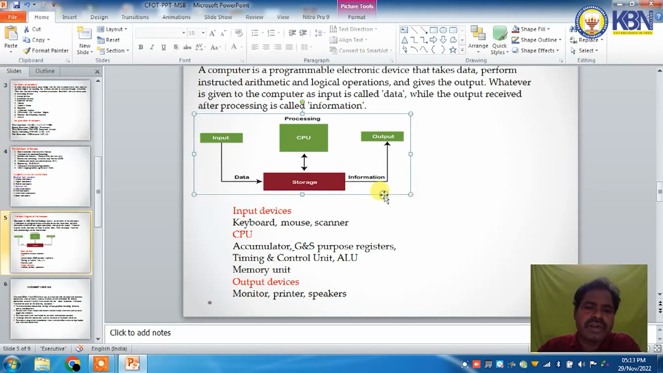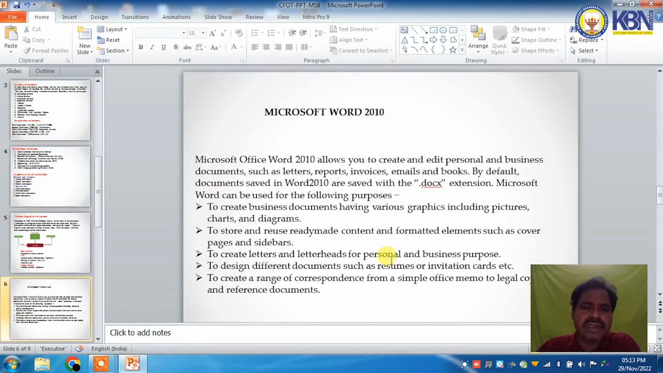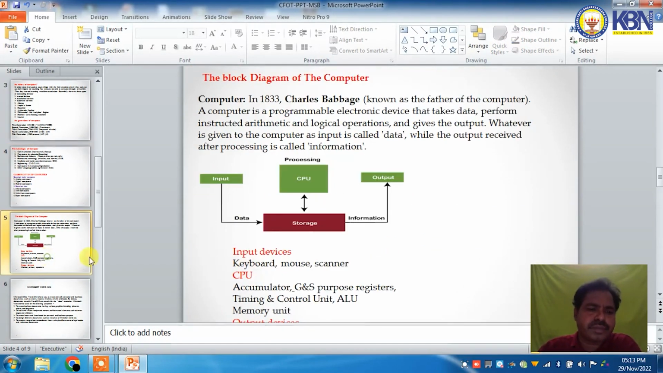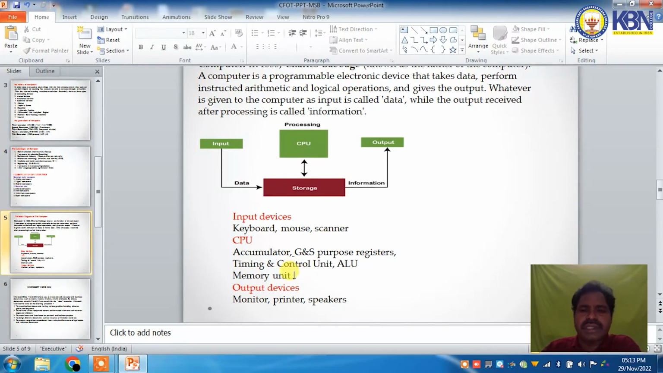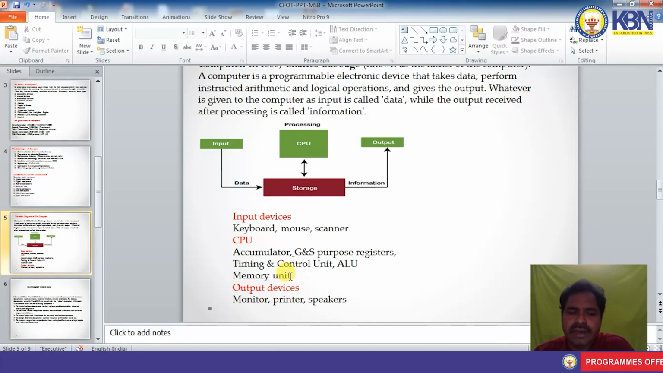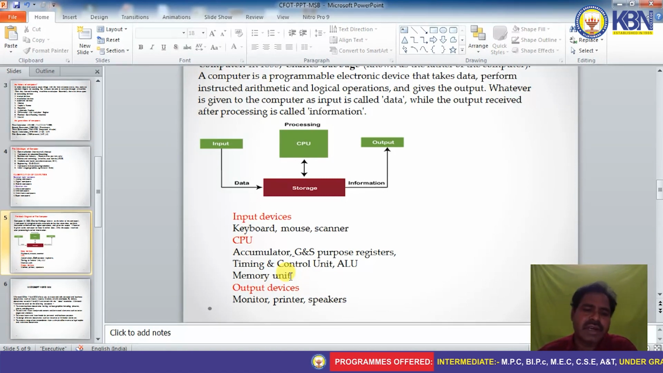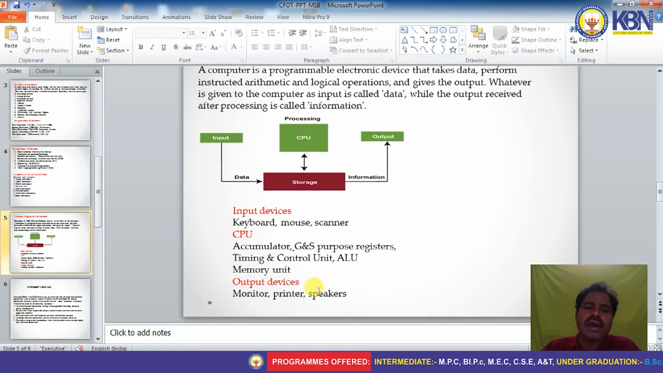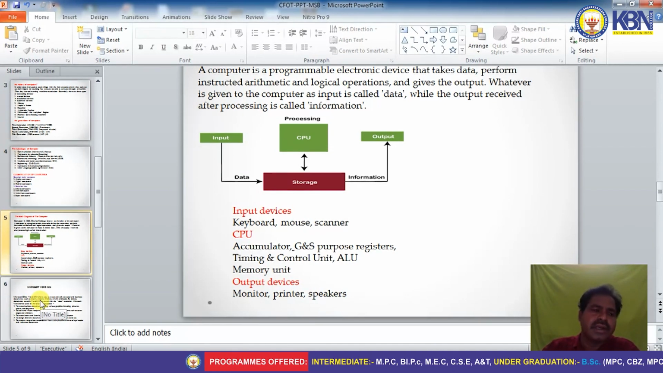Next, another part of the computer, output devices. Basically, output devices are very important. First one, monitor. It is a very important device. We can find the result and see the output on the screen. That is called a monitor. Second one, printer. The printer gives a hard copy of the document. Next one, speakers. These are all output devices.